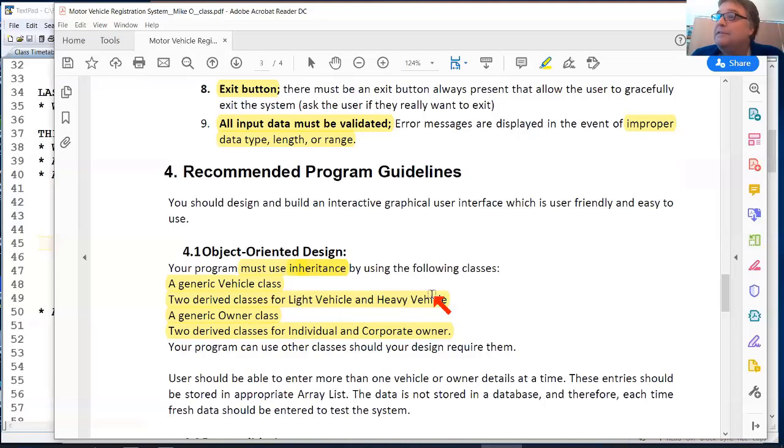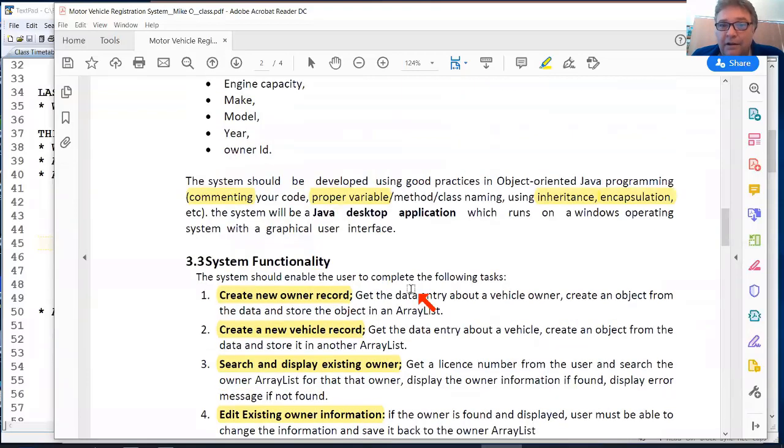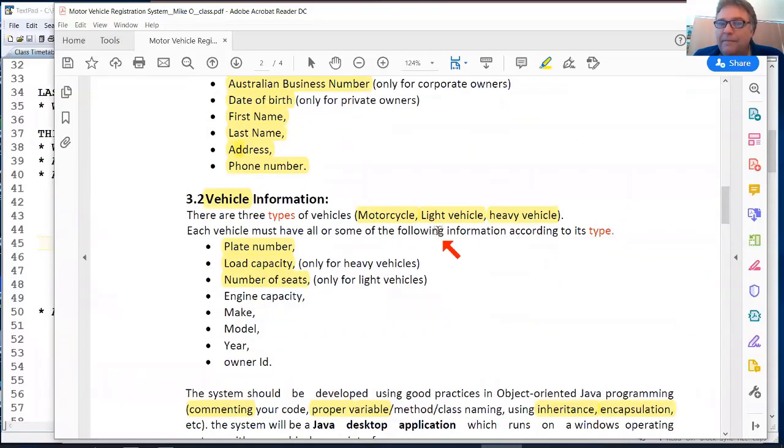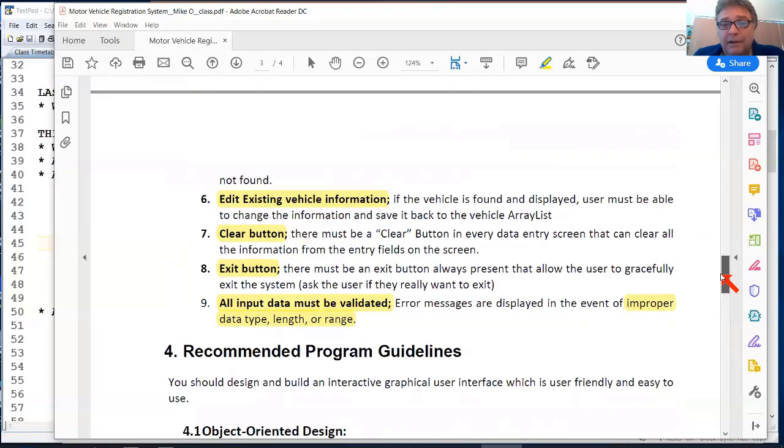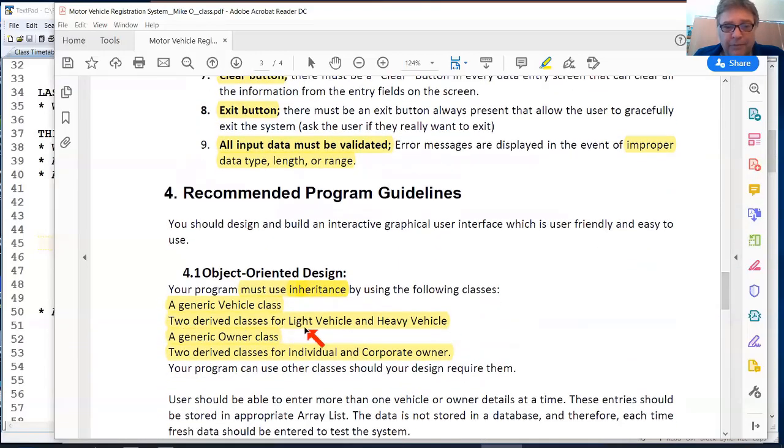Would we use a motorcycle subclass? Yes. So these are all subclasses. Now, motorcycle is interesting because it doesn't have any specific data here that makes it unique. So it's going to be a subclass with nothing really in it. But who knows what assignment 2 is going to do? We don't know where the future is going yet. So assignment 2 might have specific requirements for motorcycle. So you're making a subclass now. Two derived subclasses are light and heavy.